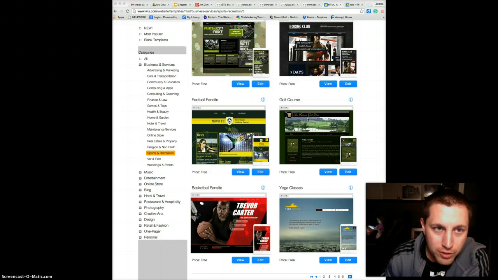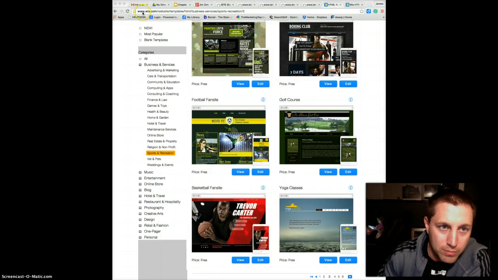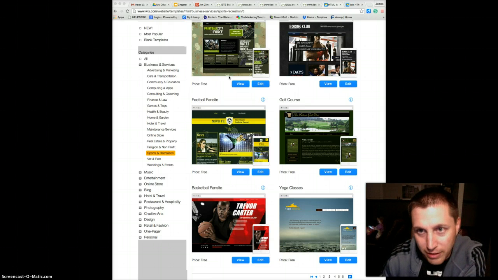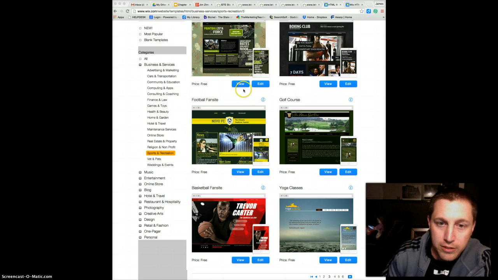Remember, all you have to do is go to www.wix.com, this website up here, and click sign in, and then choose the option to sign in with your Google account. You don't have to worry about creating a whole other login. You can just use that every time you log in. Then that'll bring you to some templates you can choose from.